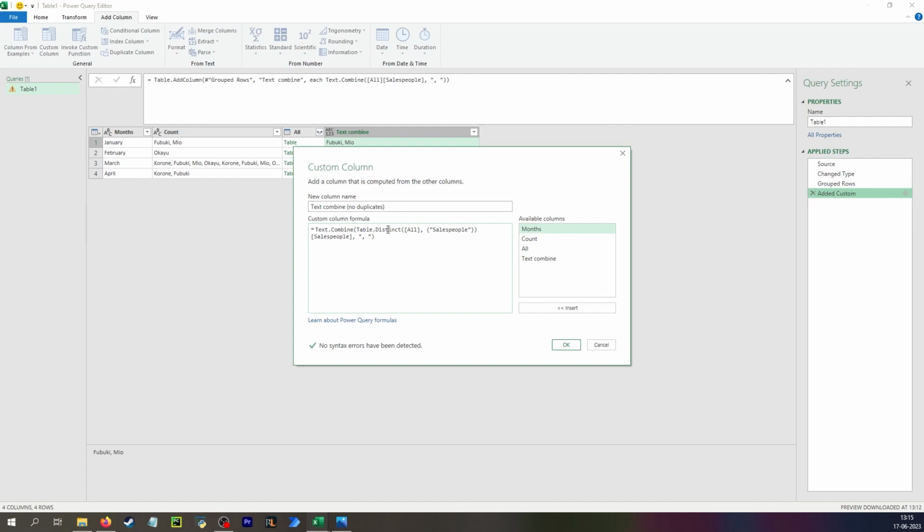And then I have my closed normal parentheses here. So this will return a table.